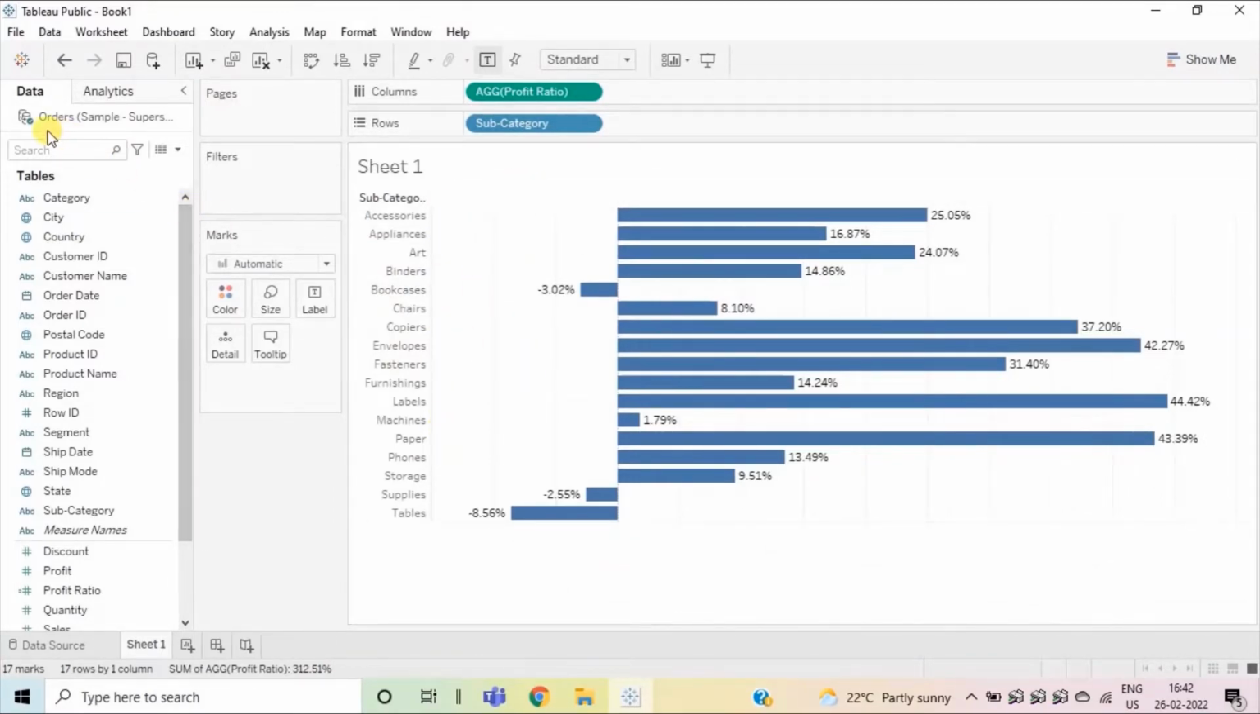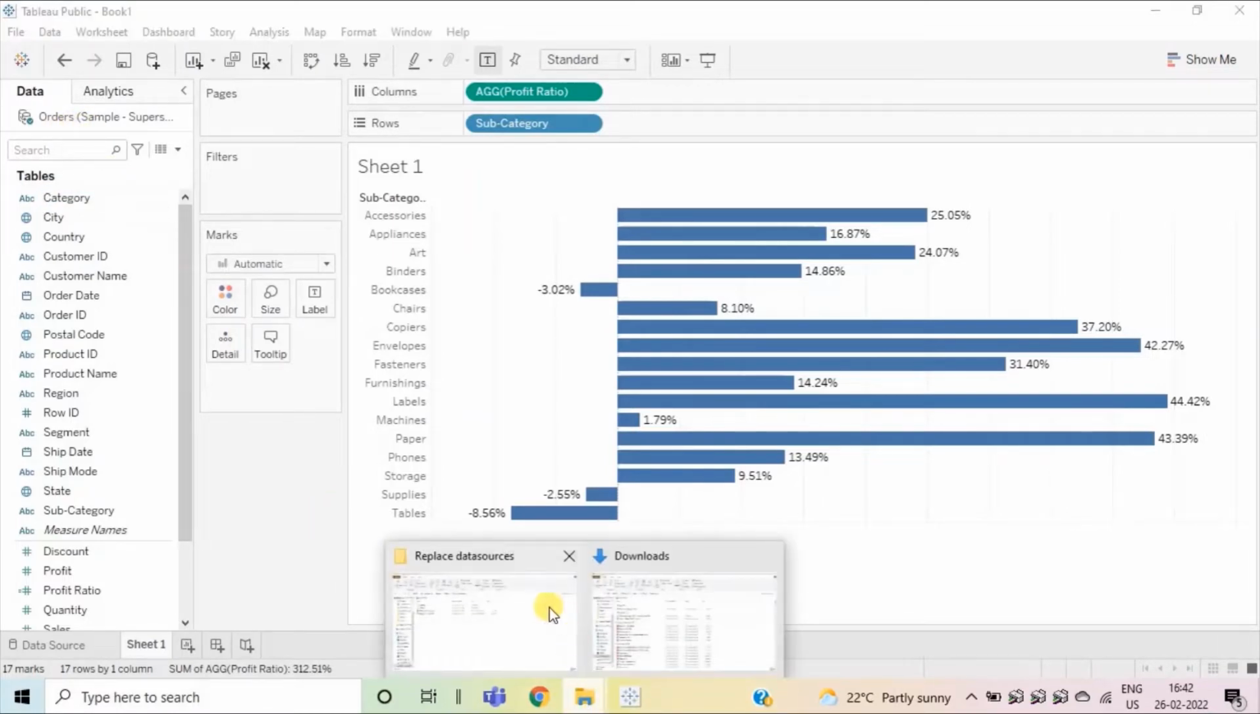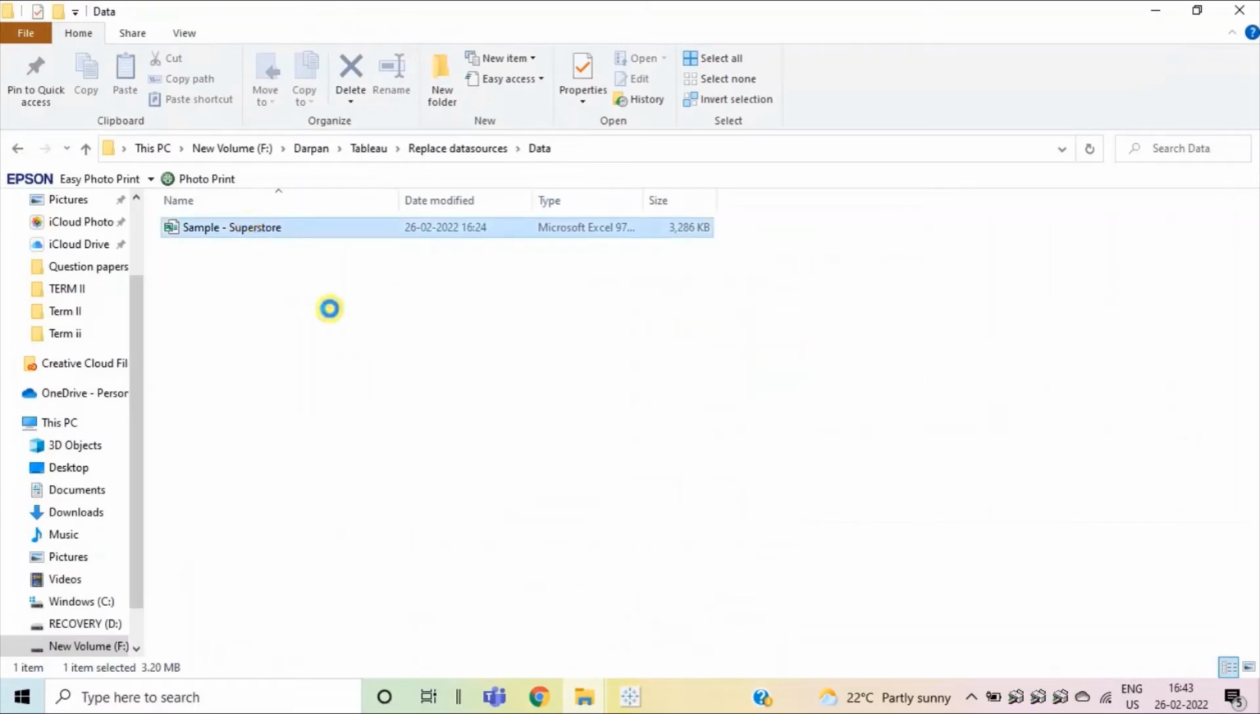Now let's try to replace the data source that I am using with a new data source. First, let me create a copy of this Excel. So I will go to my folder. Let me create a copy of this Excel. Let me open it and I'll change some column names.